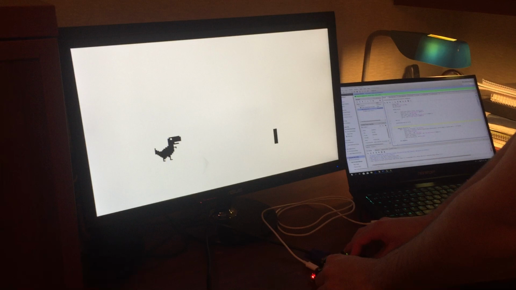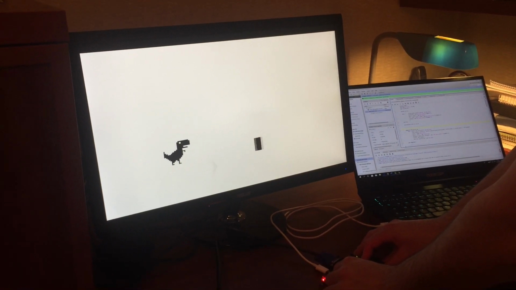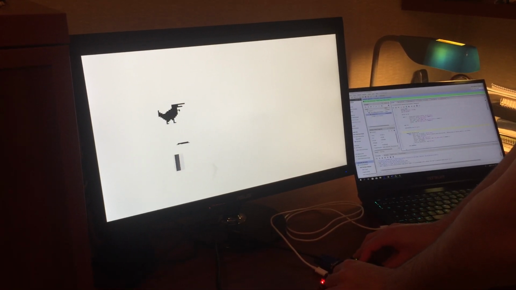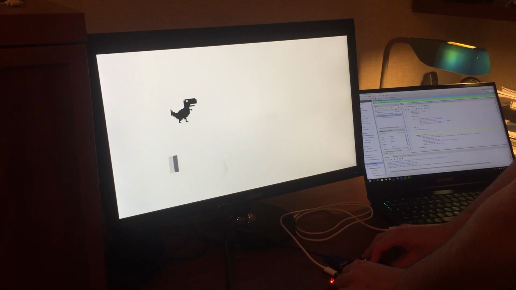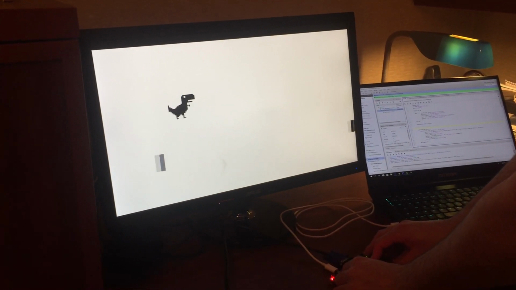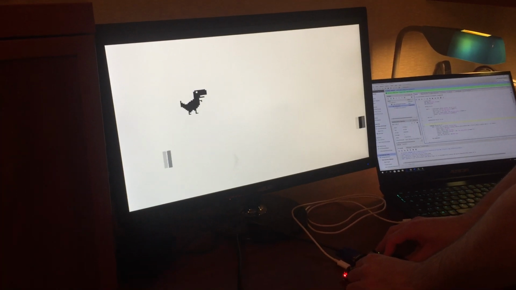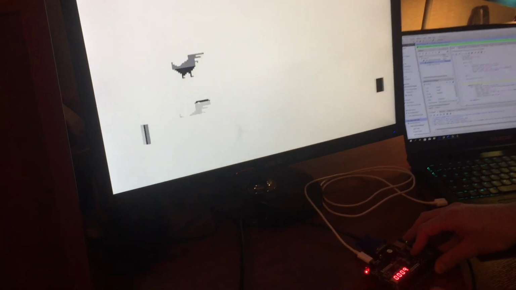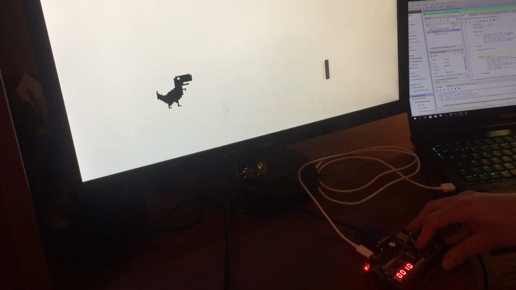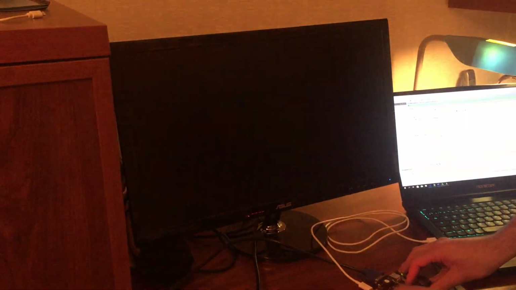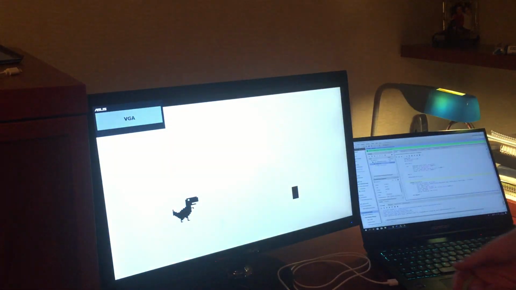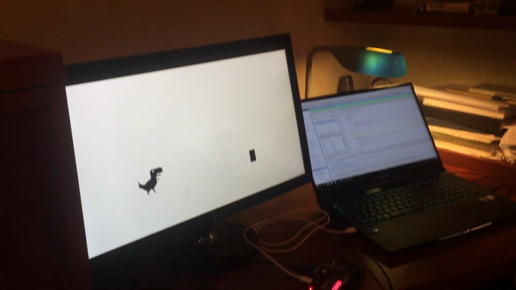I start the game. As you can see, the game speed increases too much. As you can see, the score counts. Here the game slows to deceive the user, and I die, and the game resets itself again.